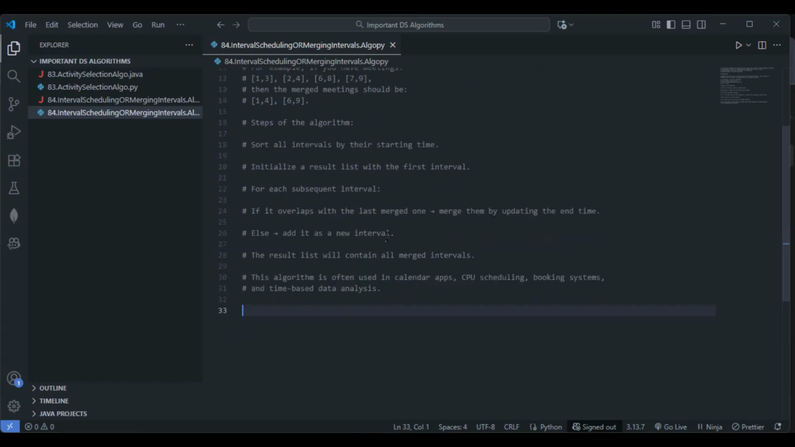Now the exact thing we discussed in the algorithm steps, the same thing we will be articulating in the form of code. Let's start writing the algo. I'll go with a function here, merge intervals, and let me consider the parameter intervals. This is fine. So what's the first step here?